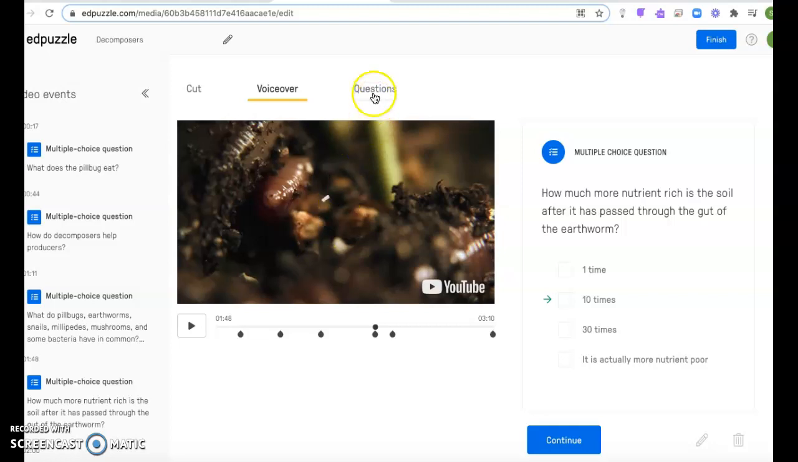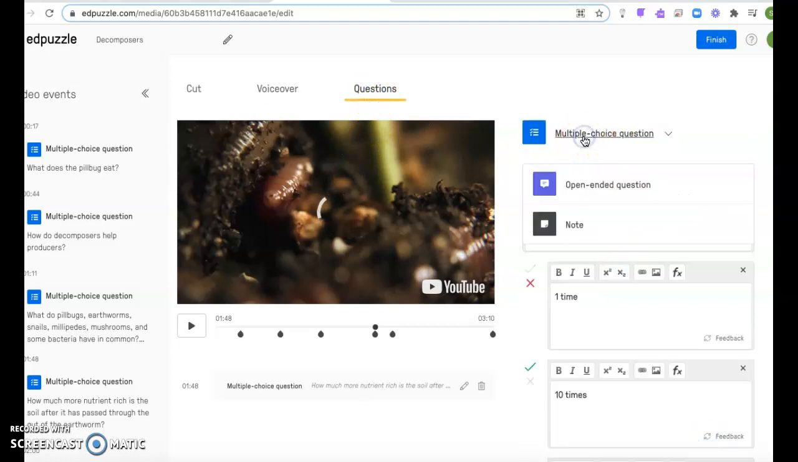Additionally, with these questions, it's not just multiple choice questions. You can also add open-ended questions and notes. A lot of times with notes, I highlight things that I want students to write down, maybe in their notebooks, or maybe you want to highlight a particular drawing you want them to do, or you just want to give them a task to do in the middle of a video or at the end of a video.